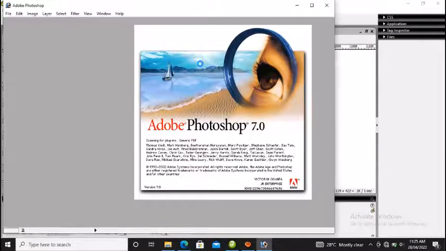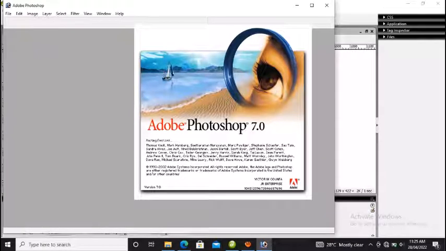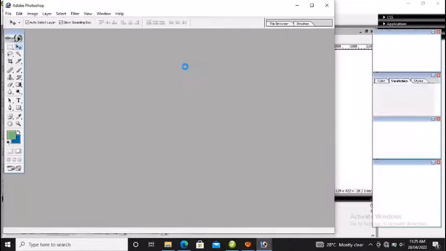You just have to wait for Photoshop to load, which will take a little time, although the system is not as fast as you think.